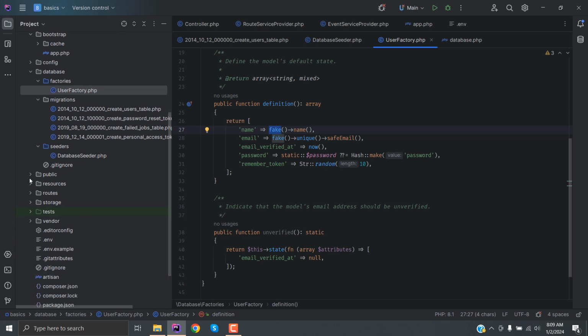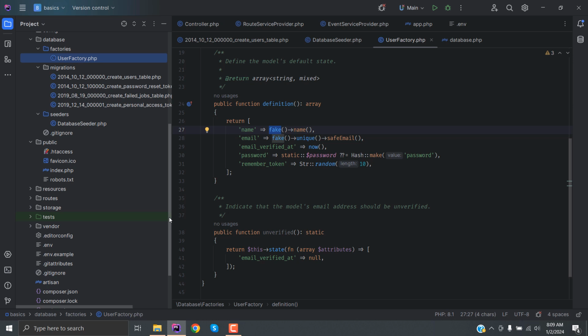Next we have public here. Inside this public folder we store all our assets.